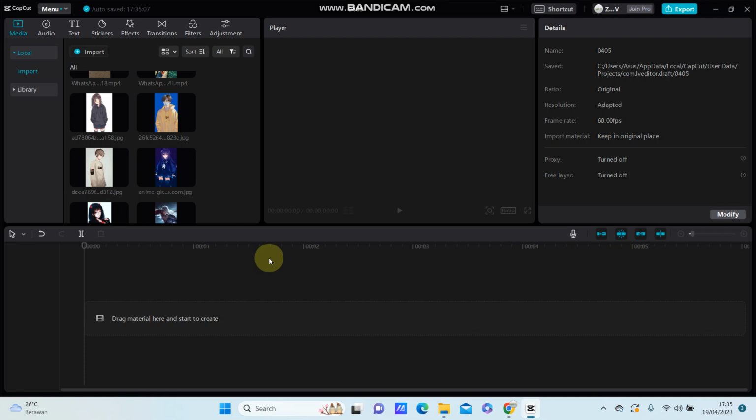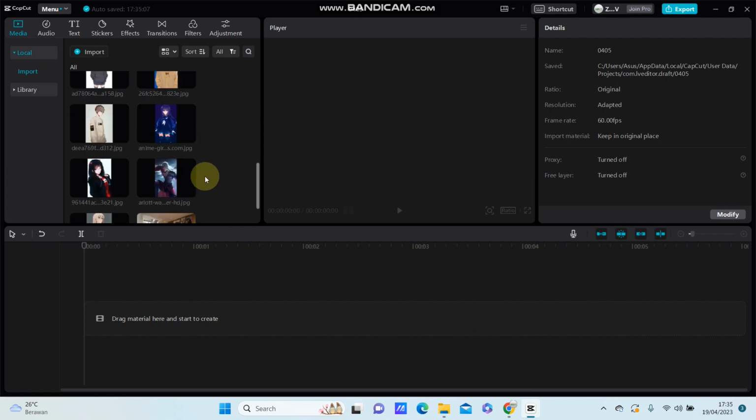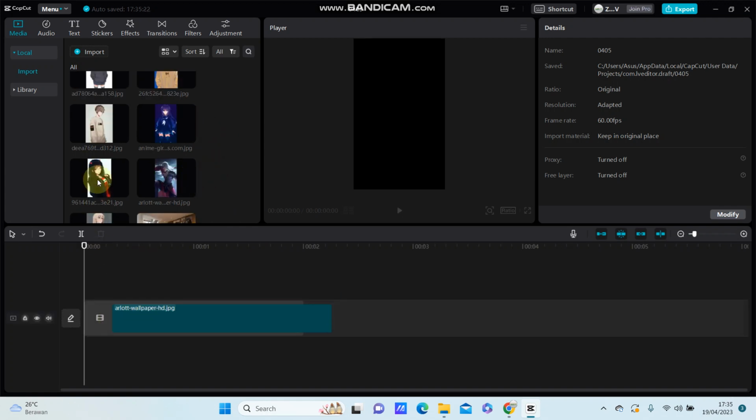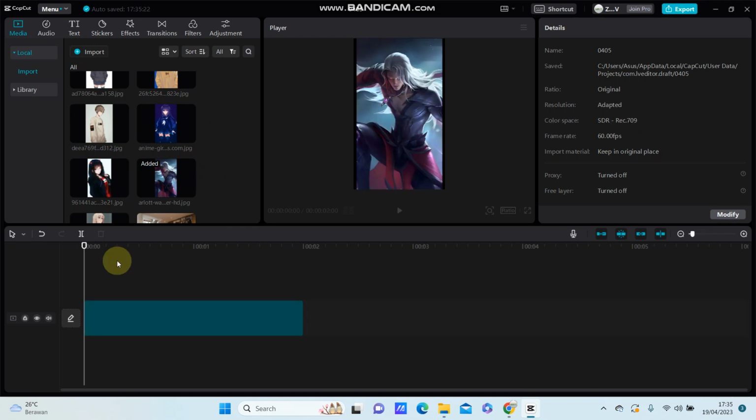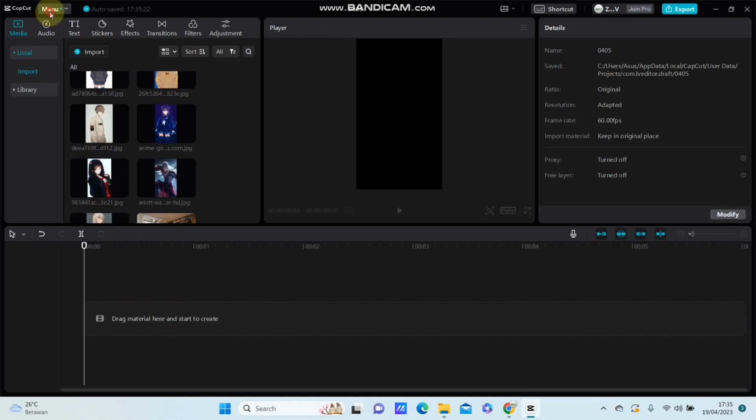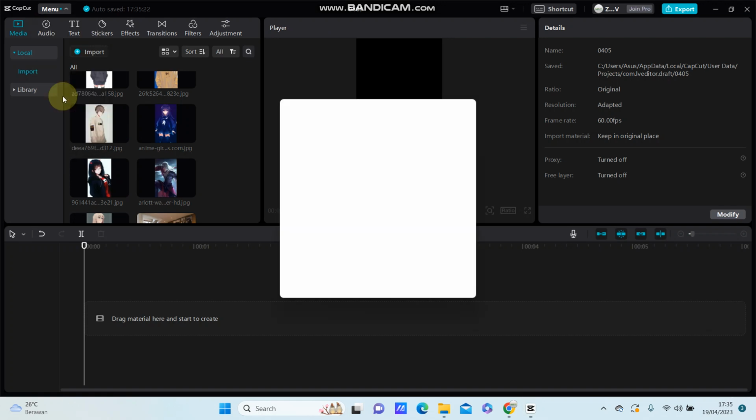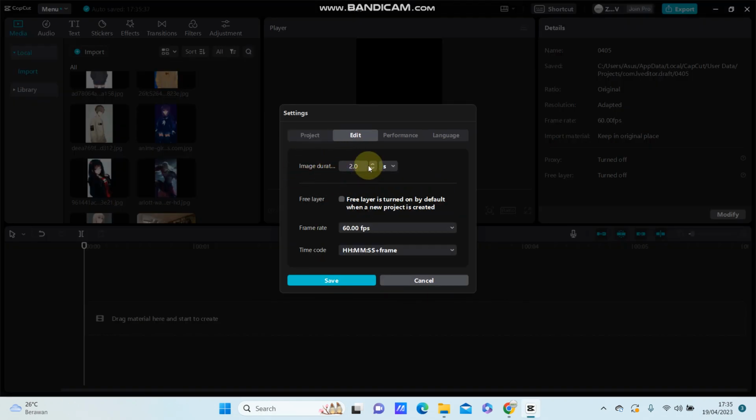Hello guys, in this video I'm going to show you how you can make a video on CapCut PC with a few photos or images. So import your photos or images you like to edit, and I'm going to add back before. You can change the duration of the clip. Just click menu setting and edit and set the image duration.